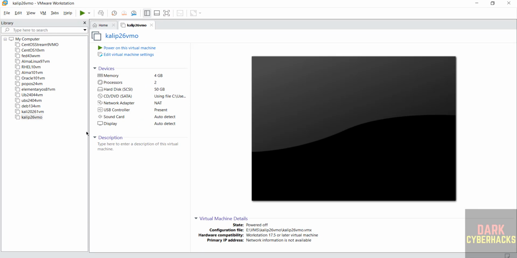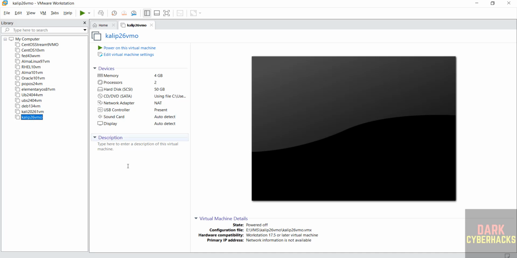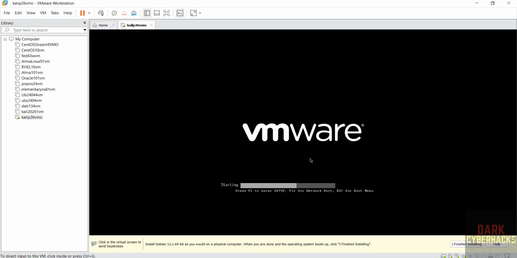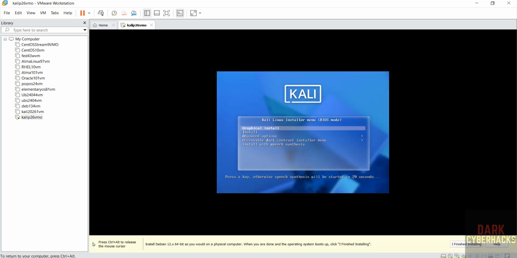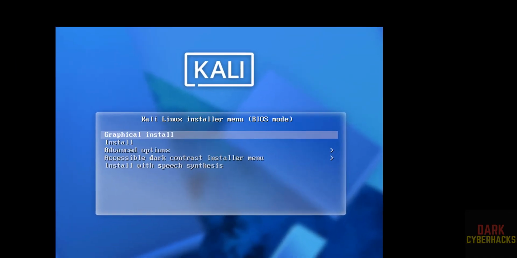If you want to modify any of these settings, click on edit virtual machine settings, or right click and select settings. If you want to provide a description for this virtual machine, you can provide it here. If you are okay with all the settings, then click on power on this virtual machine. Use up and down arrows and select the first one, that is graphical install, and hit enter.